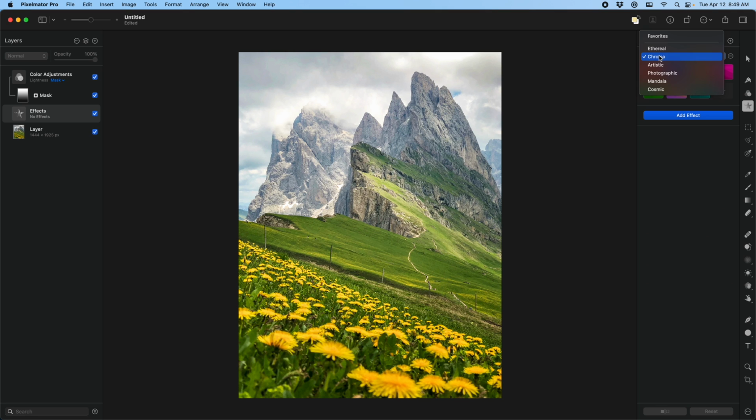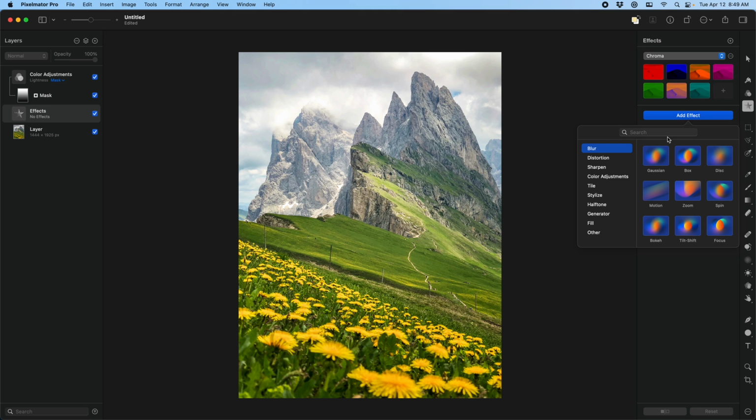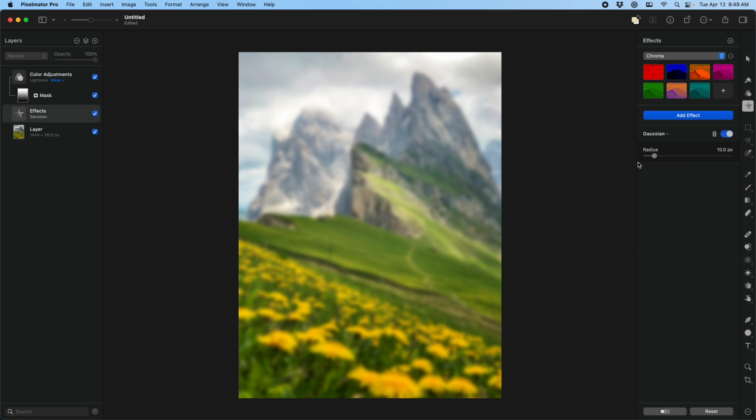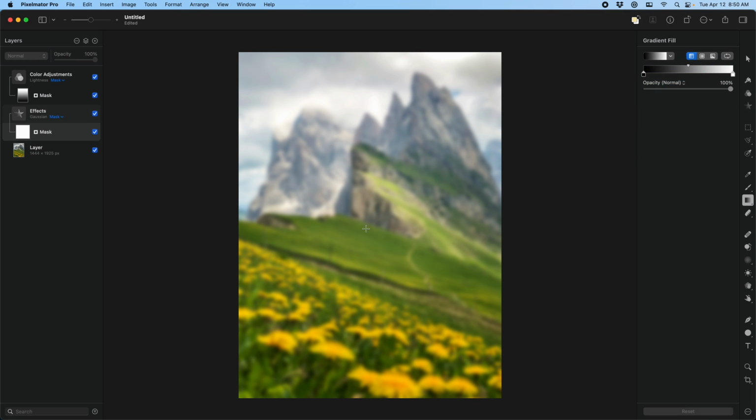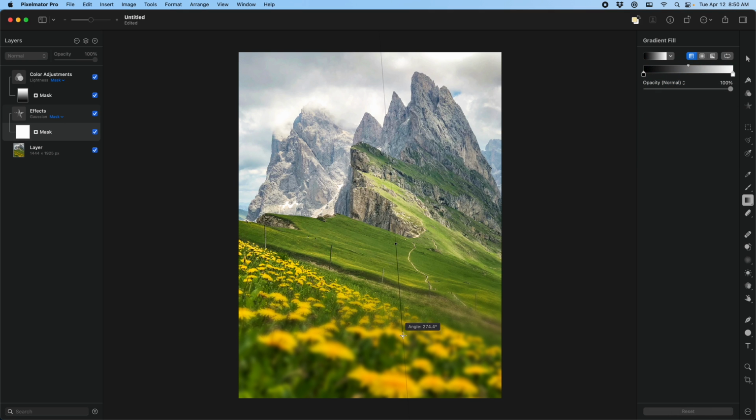So let's create an effects layer, and I'm going to go over here and I'm going to pick a blur effect. So Gaussian blur is an easy one, but we're going to mimic an out of focus effect. So you could pick a different one if you like the look of the others. I'm just going to add a mask here on this, and I'm going to do the same thing. I'm going to press G to get the gradient tool, and I'm going to drag it from the top to the bottom, maybe put a little bit of an angle on it. And you can see that it just applies the blur effect to everything underneath it.